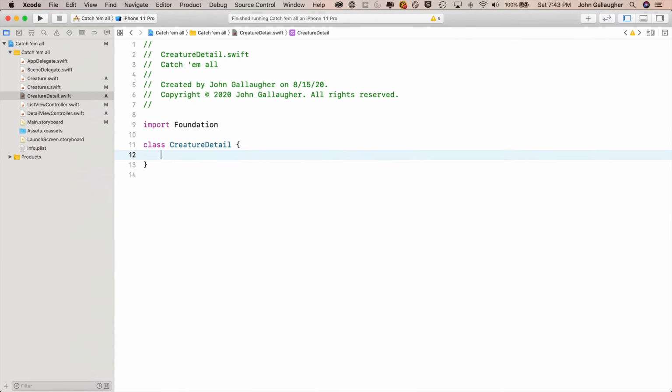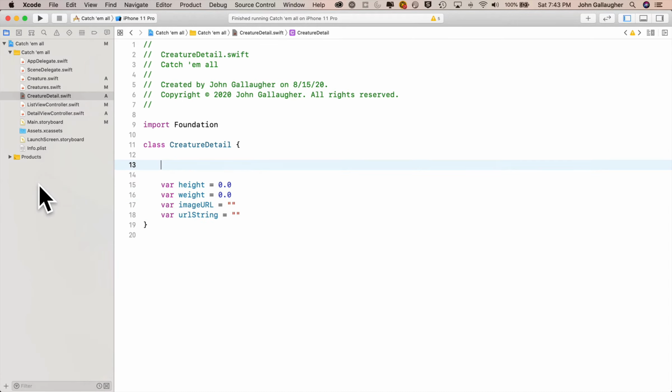Inside, we'll declare and initialize our properties. We'll initialize them so we don't have to create an initializer. So we'll say var height equals 0.0, var weight equals 0.0, var imageURL equals empty string, and var urlString equals empty string. And then above this, let's create a private struct for us to use in decoding.